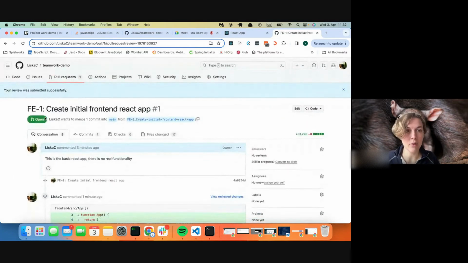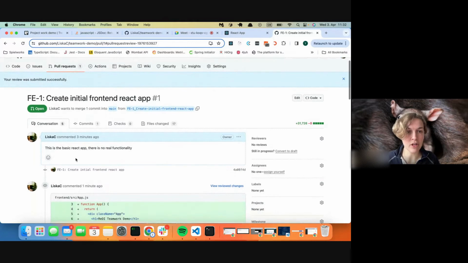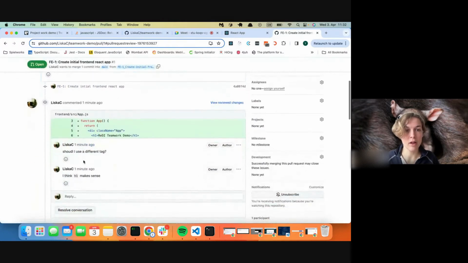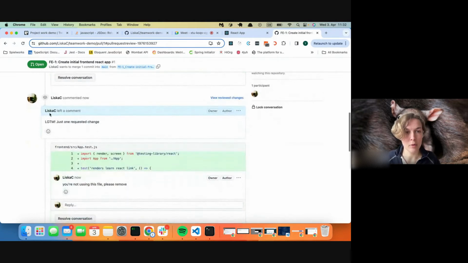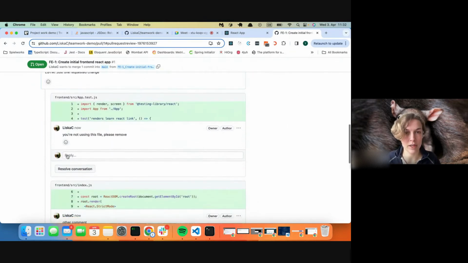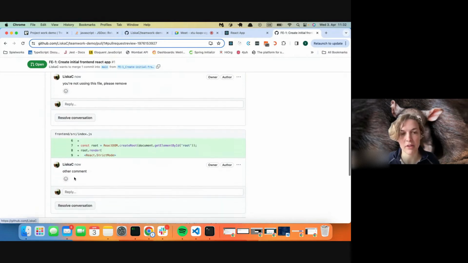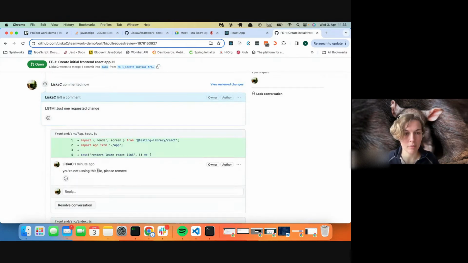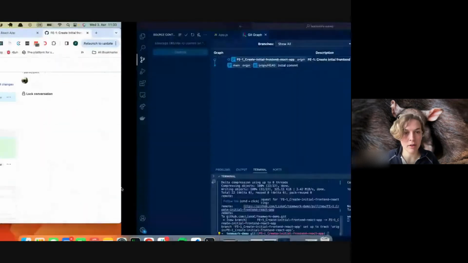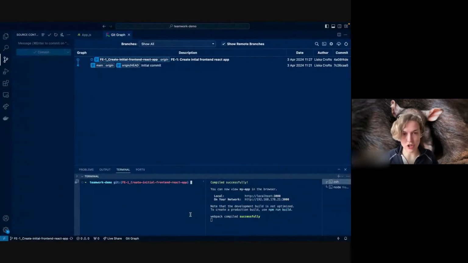Cool. So now in the pull request, in the conversation, I add a commit, I ask a question, the reviewer answers the question, the reviewer gives the overall feedback and then asks me to remove this file and then makes another comment. So I'm going to do my thumbs up to that comment. It's great. I'm going to go back here and I'm going to make the change that they said.